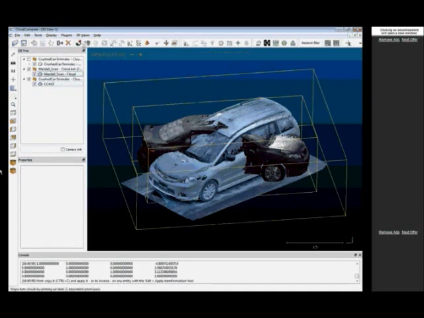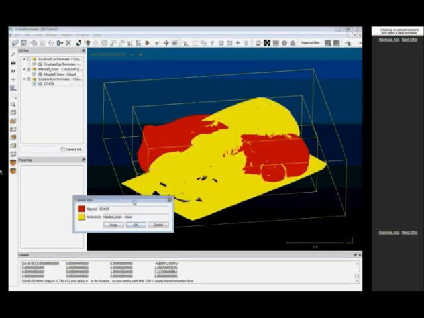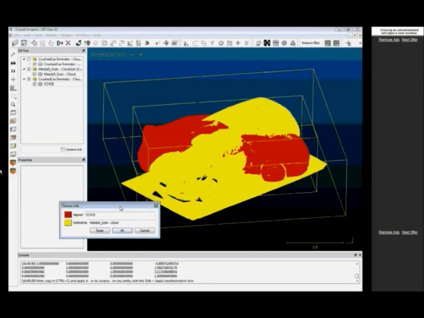For this kind of tool, you always have to choose which cloud will be the reference and which cloud will be the aligned cloud or the data cloud. It depends on the tool, but it's just to let CloudCompare know which cloud should move and which cloud should stay.